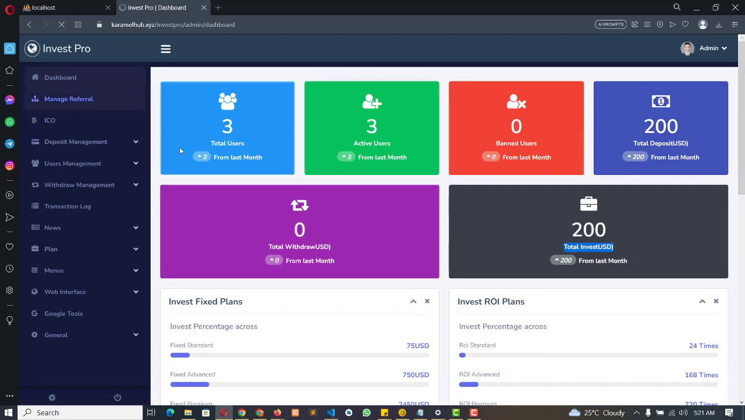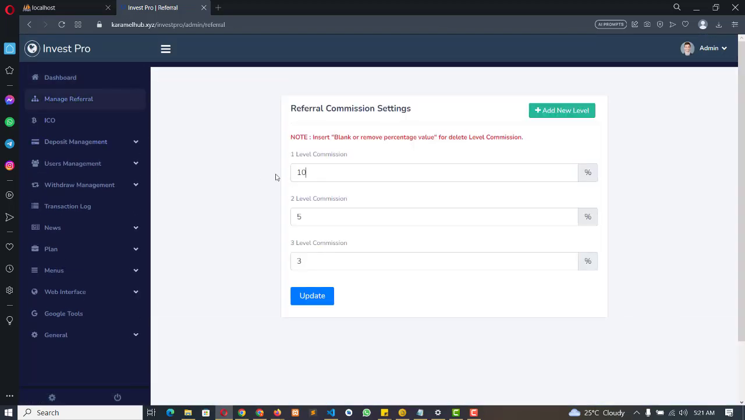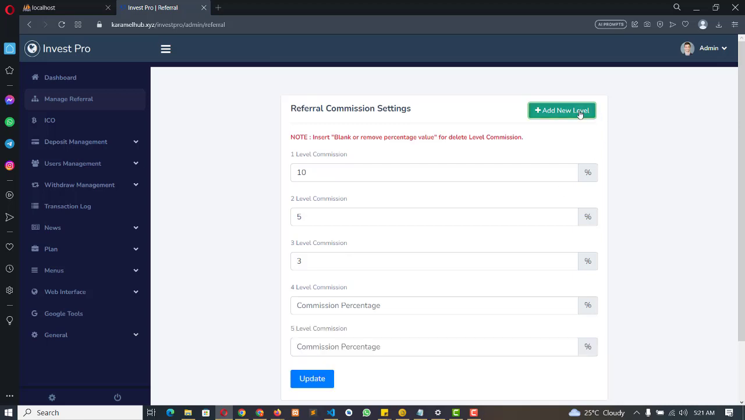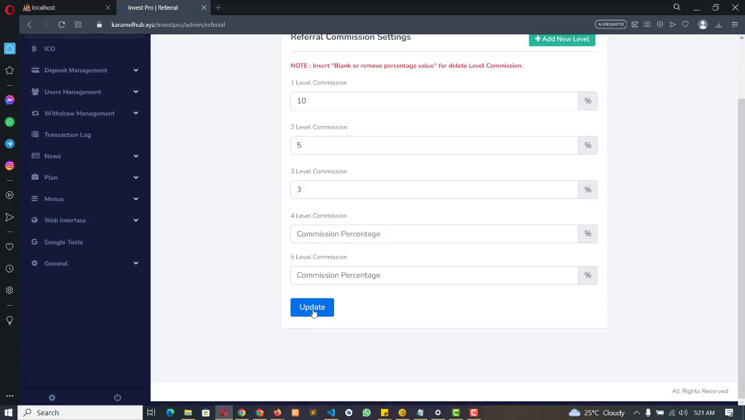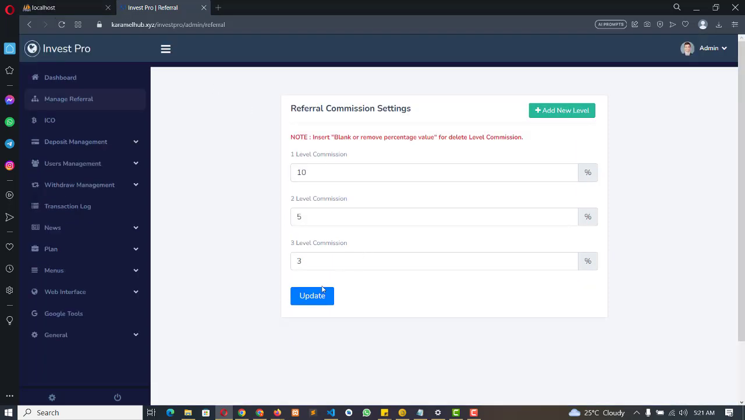So when you go to manage referral, you can see referral commission settings. So level 1 gets 10% commission, level 2 is 5%, and level 3 is 3%. So you can actually add a new level. You click on update. I don't want to add a new level, I want to refresh this now. I can actually change the percentage now, and I will update it.